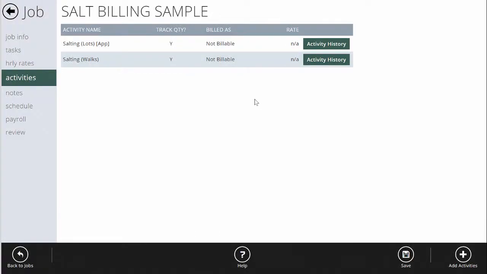What this will do is give me the freedom to, again, my crews will still enter that they did the salting and how much salt they put down, but I'm not going to charge the customer for it. That's how you'd set it up if salt was included in the contract price. So that's how to set up salting for both billable and non-billable or inclusive contracts.